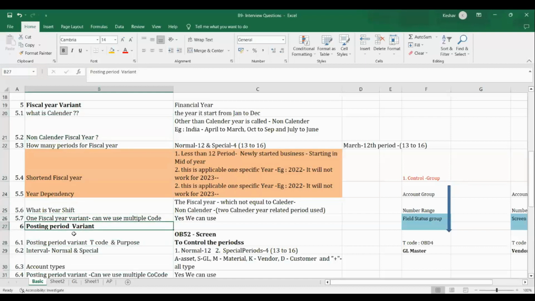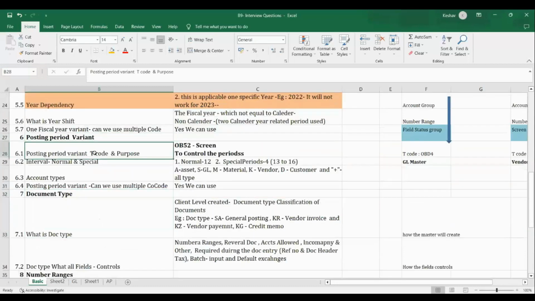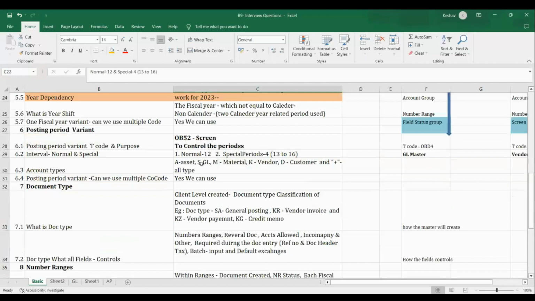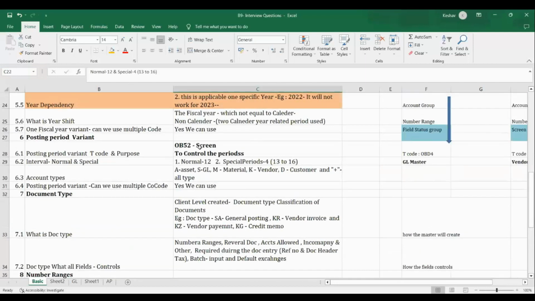See, posting period variant, there is a relation with the fiscal year to posting period variant. See, fiscal year, there are two things, one for normal, another one special. Here is posting periods also. We have the two intervals we have. Posting period, OB52 screen, if you see in this one, for normal, one for special, correct?